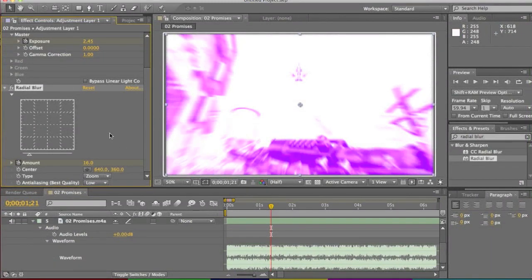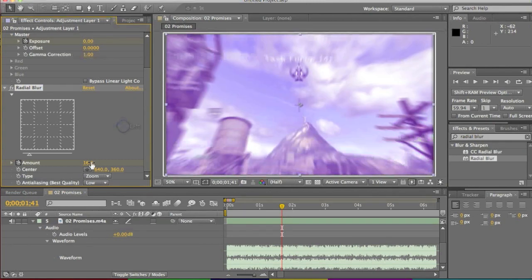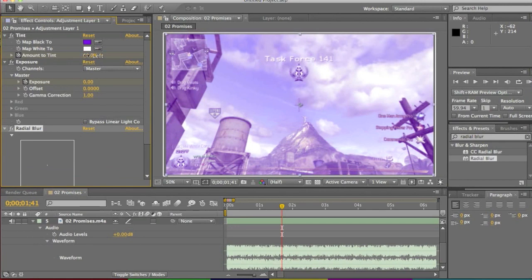So now that you have both of those keyframed, you're going to click a certain amount of frames forward, depending on how your song is. I did 20. And after the 20, you're going to set the exposure back down to 0, the radial blur amount back down to 0, and the amount on tint back down to 0.